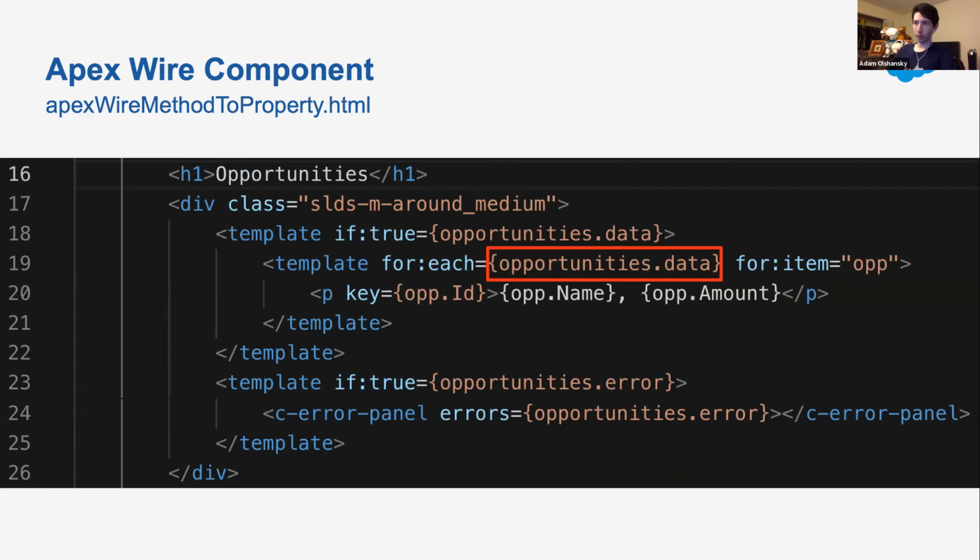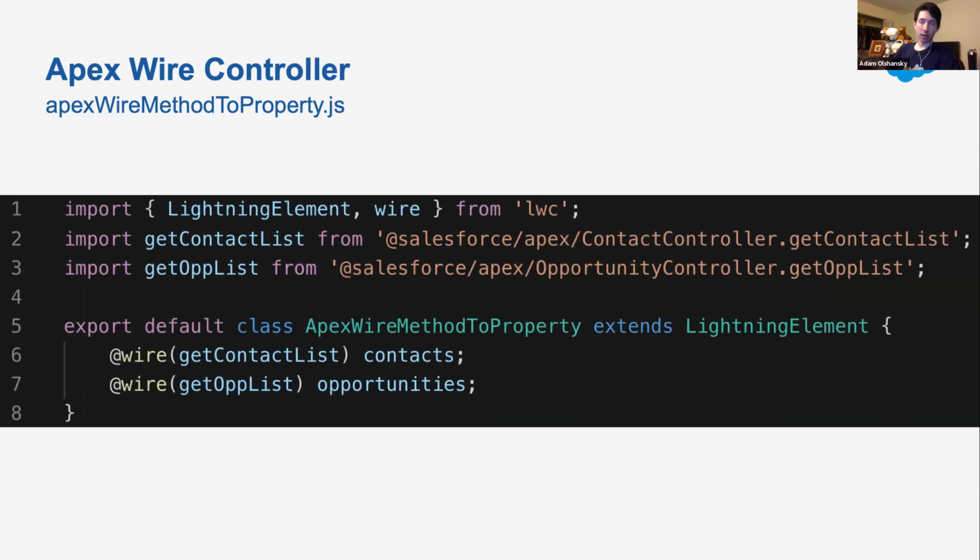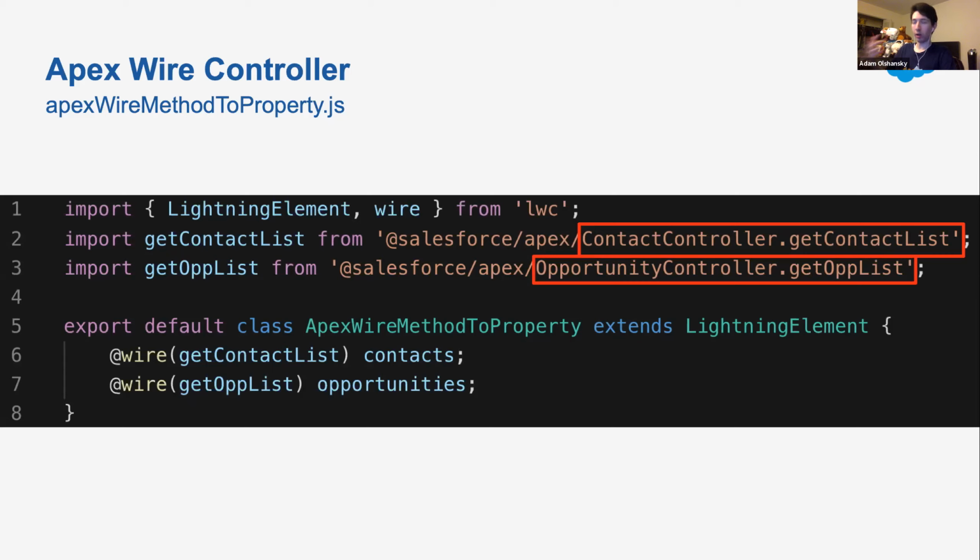The JavaScript controller for this is actually pretty simple. The whole thing is 8 lines long. And again, we see we're importing from LWC. We see something new here. We're also importing from an Apex class, our contact controller class, specifically the get contact list method. And we're going to give it a name of get contact list. We can call it whatever we want. So we're going to import from one Apex controller, and then we're going to import from our second Apex controller, our opportunity list. And again, we're going to call that get op list.